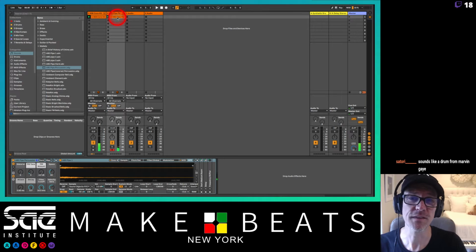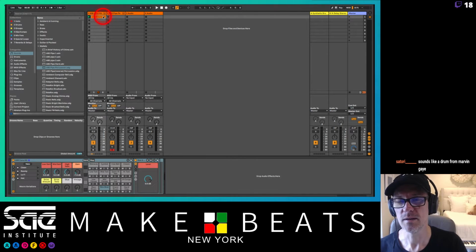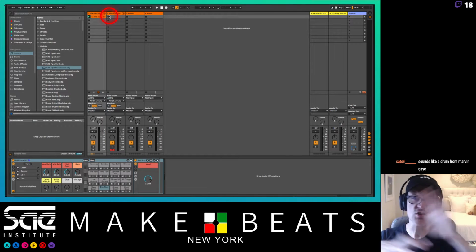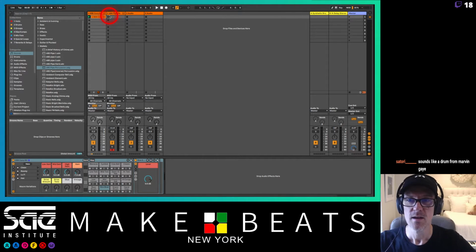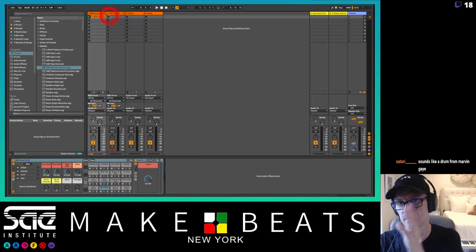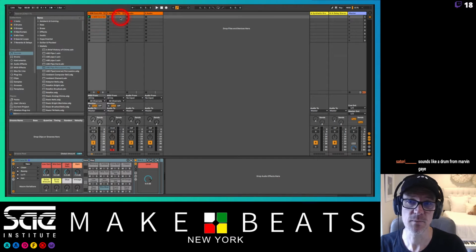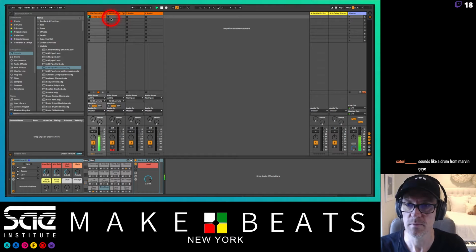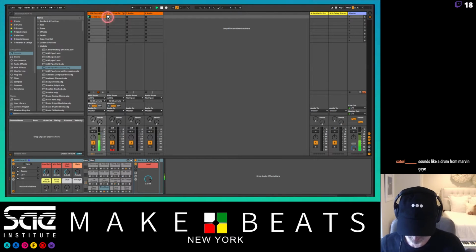Now, let's say I want this to be a 1-bar loop, and this one is going to be a 2-bar loop. The bars don't have to match up. So this one here can be 1 bar, this one here can be 2 bars. Or vice versa. This one could be 2 bars, this one could be 1 bar. So let me go ahead and hit play. I'm going to go ahead and play something in.